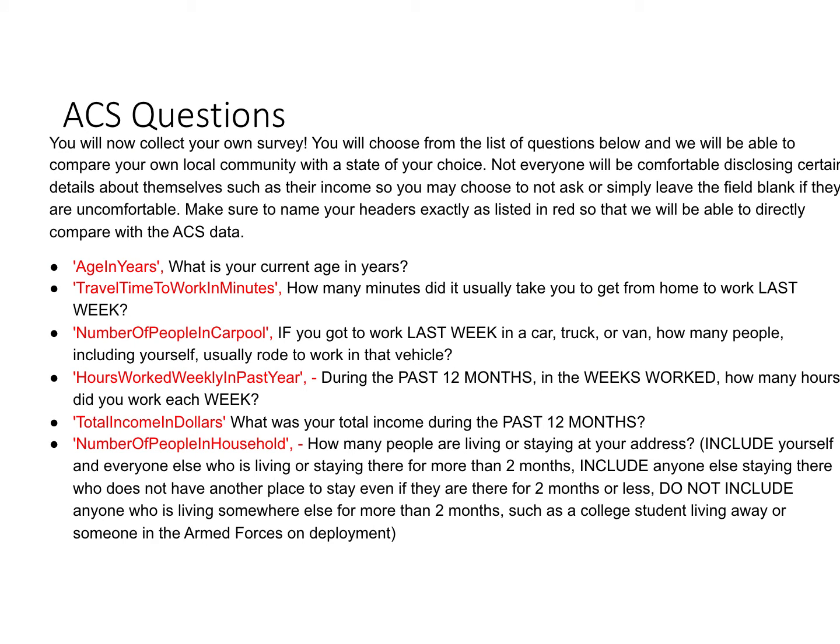So what questions are you going to include? Let me just indicate in the top paragraph here, you're now going to collect your own survey. You will choose from the list of questions below and on the next slide, and we will be able to compare your own local community with a state of your choice. In other words, it's going to be the state of Massachusetts, obviously.